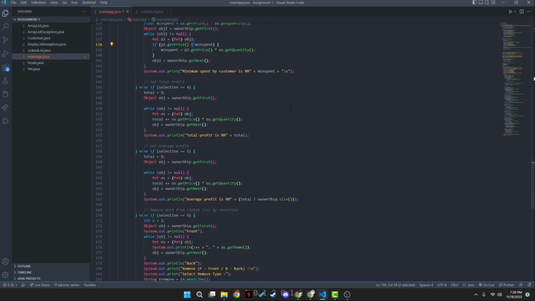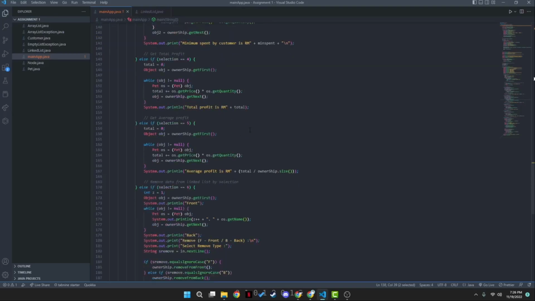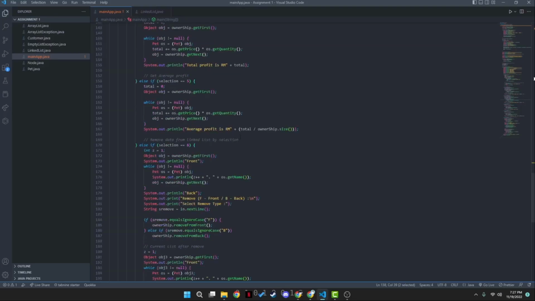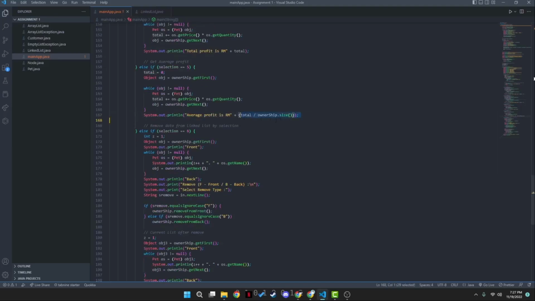Then we have total, where we fetch all the customers from the list, get their price and quantity, multiply, and sum into the total variable. Then we have average. Average is quite the same as the total, but we have to divide by the number of customers. Here they differ.